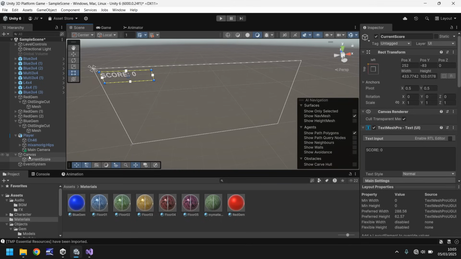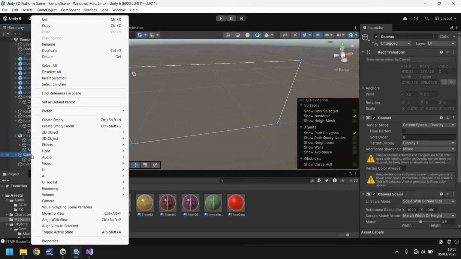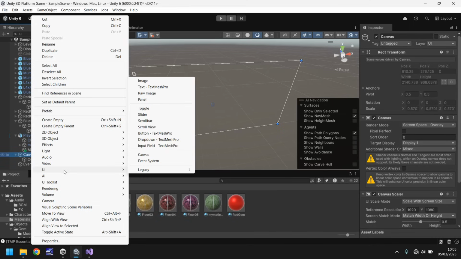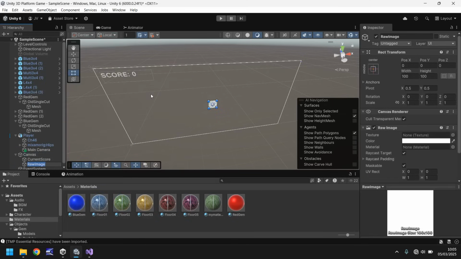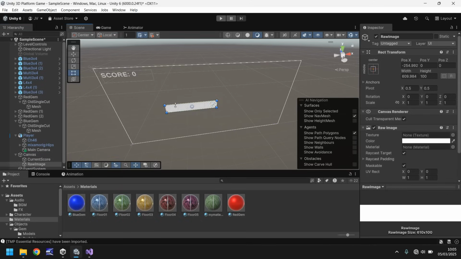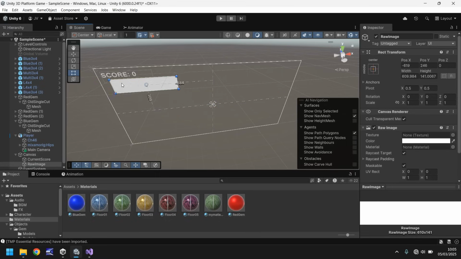Let's add a little bit more to this. Let's go to our canvas, right click, go to UI and add in a raw image. And you may be thinking, why have we got a raw image? Well, we can use this to our advantage just to give it a bit more of a different look. Let's use the rect tool again and change the size of this to about there, and let's drag it over into the corner. You'll see as we do that, it will snap into the same position as the score.